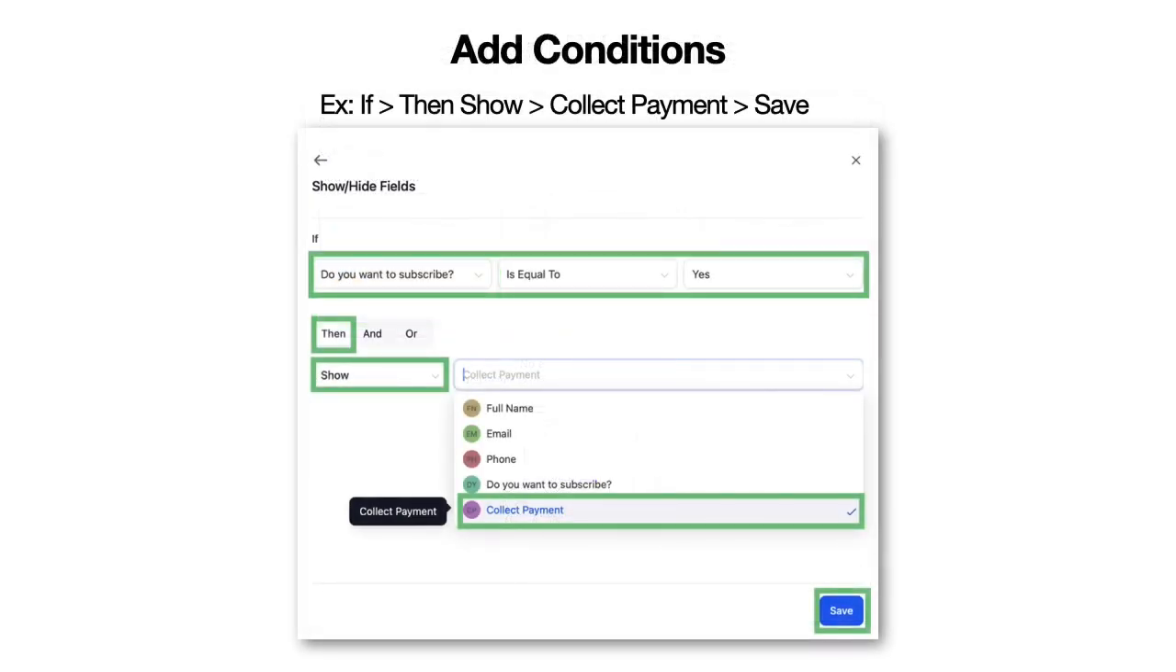So an example, if, then show, collect payment, and save. So as I say those things, I want you to look. So there's the if, do you want to subscribe, is equal to yes. If it is yes, that means they're clicking yes. Then is the next box you'll see. Then show, and they can have the actual collect payment in that drop down. And then you would just simply hit save.